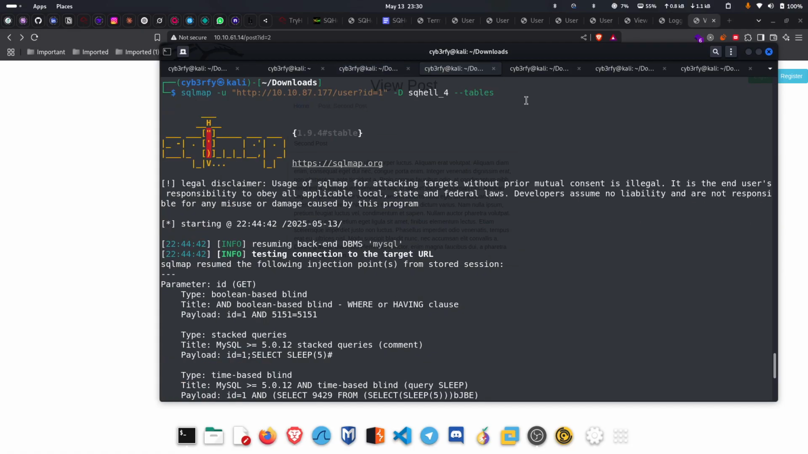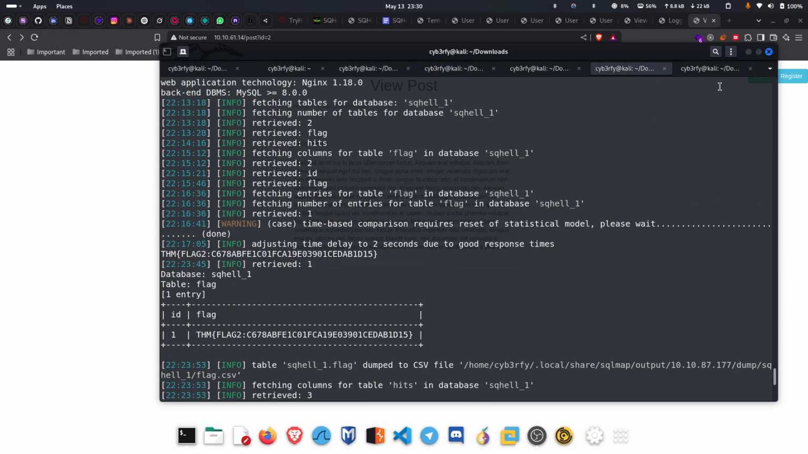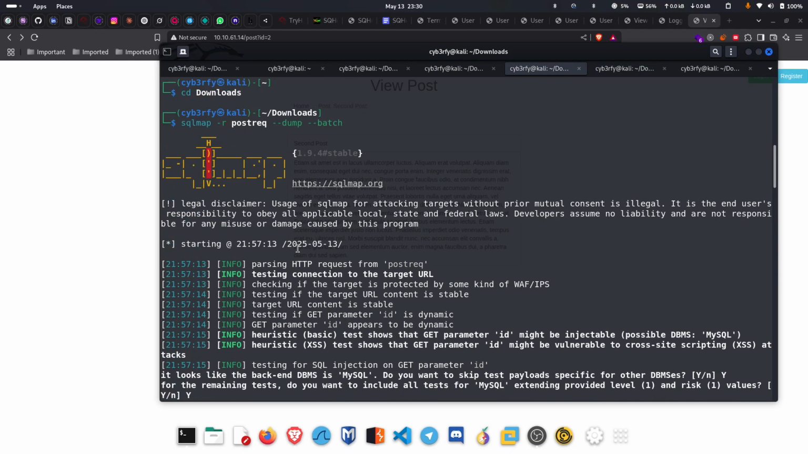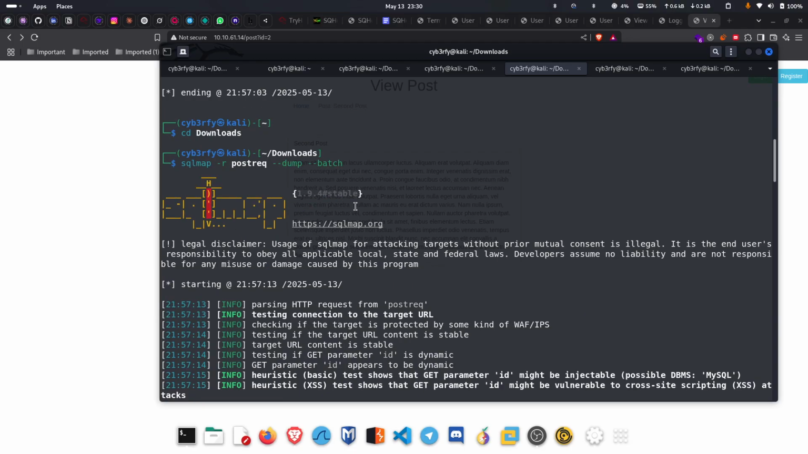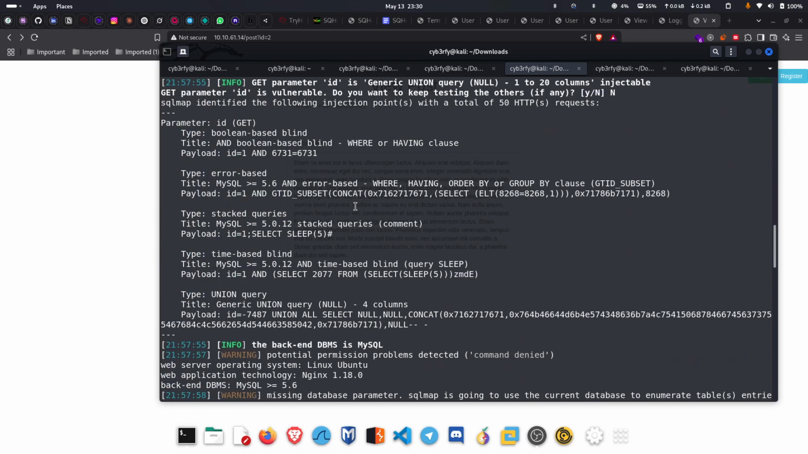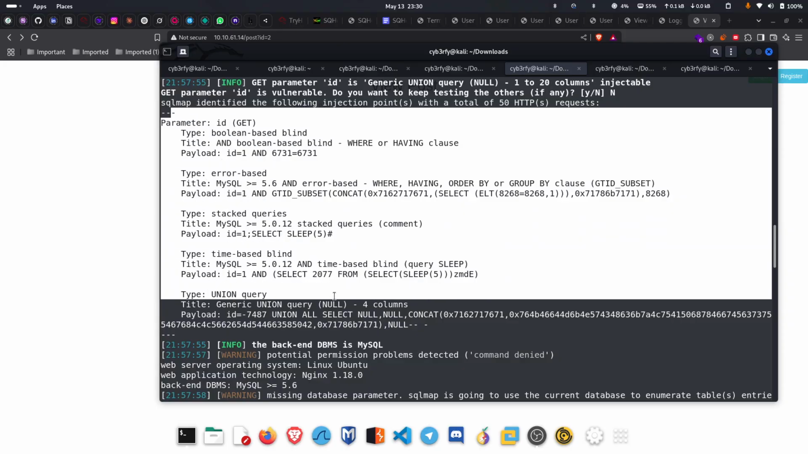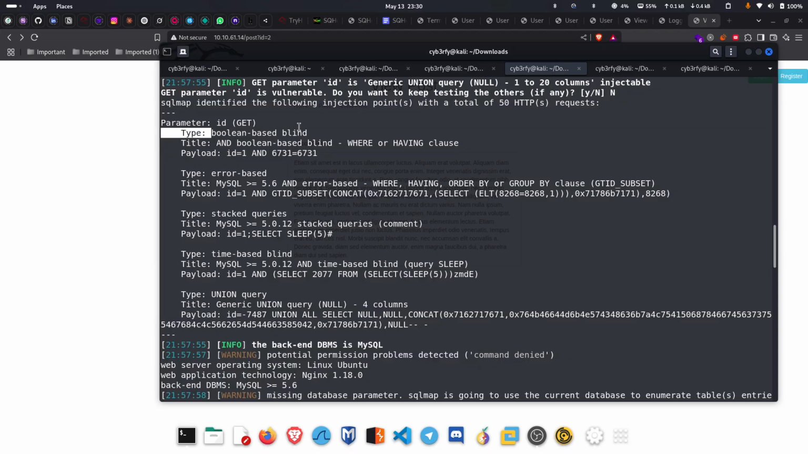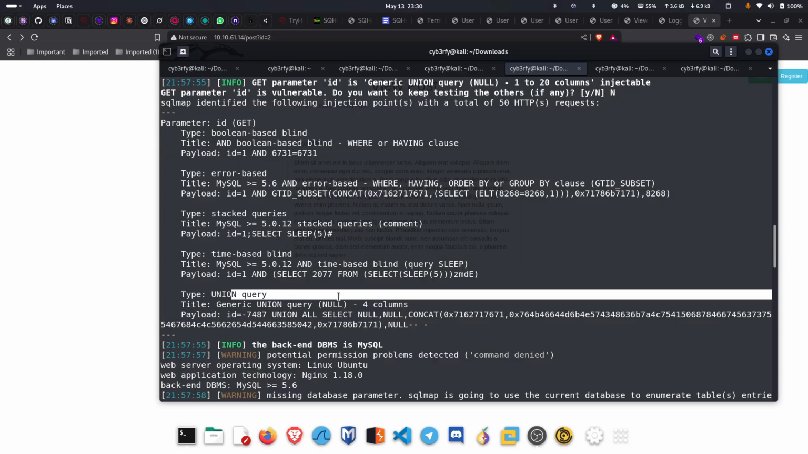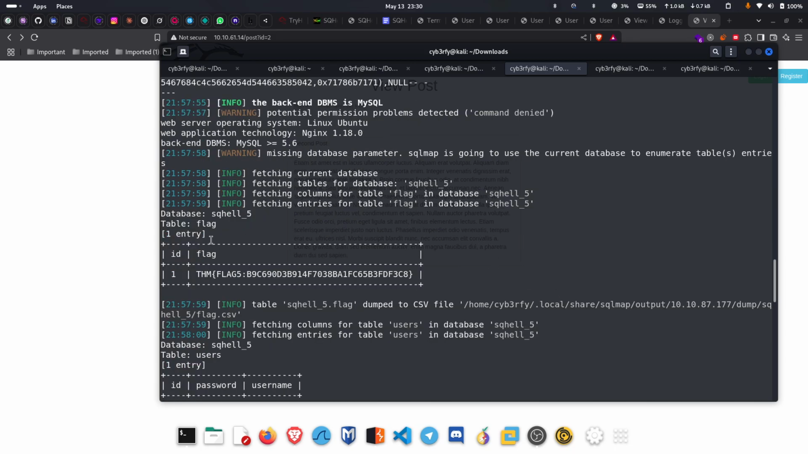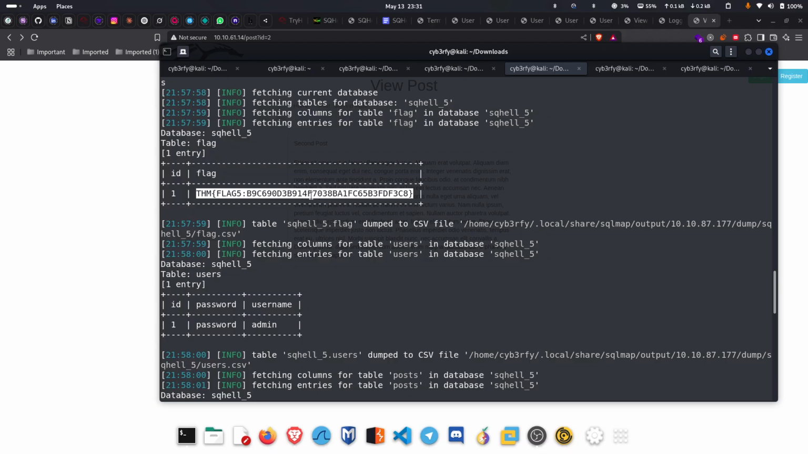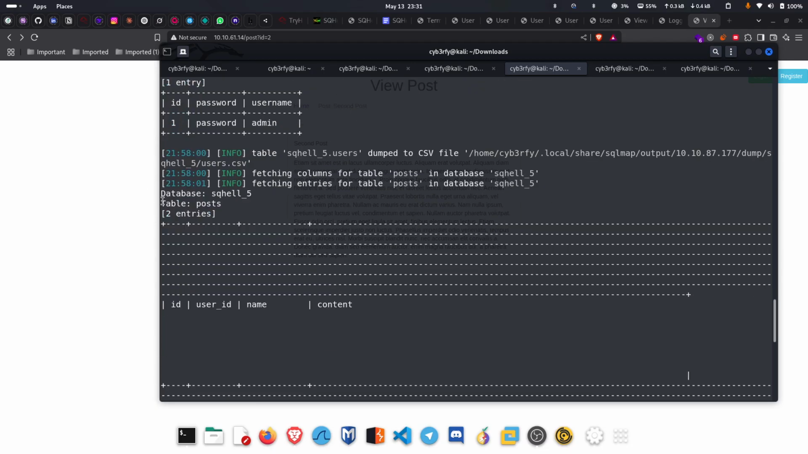I captured the request in Burp Suite, and here you can see our POST request. So I directly used SQLmap on the POST request. Here you can see there were these parameters which were error based, boolean based, stacked queries, time based, and union query. After using all this, here we got our SQHell 5 database name, and we get the table flag with the entry. So here we got flag 5.